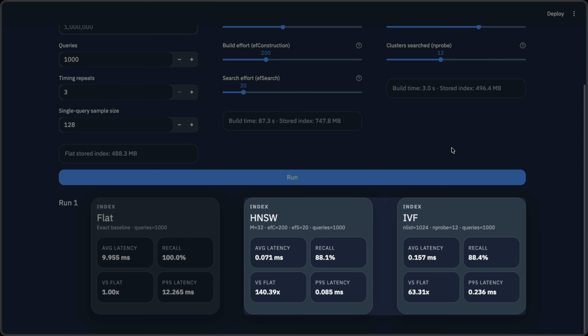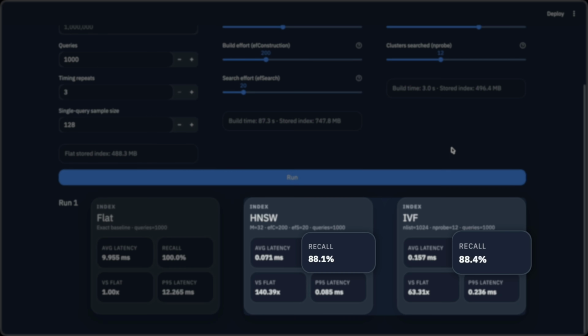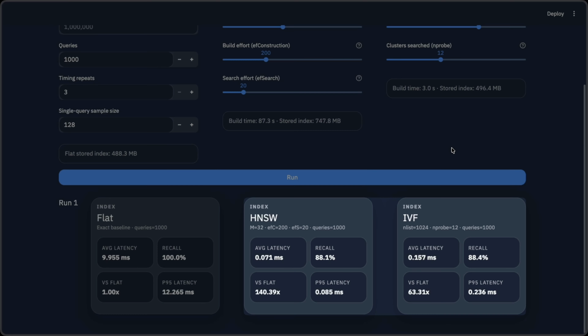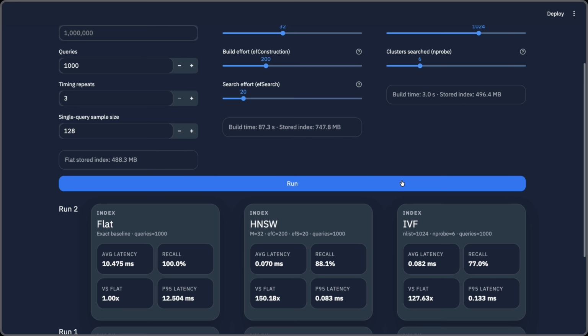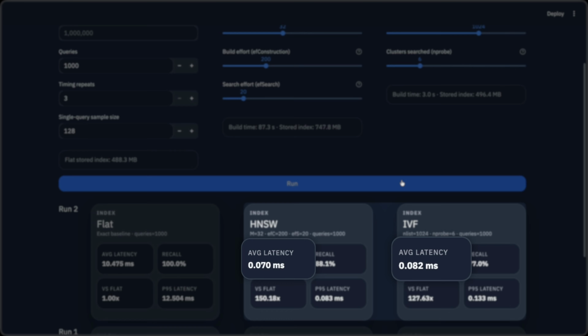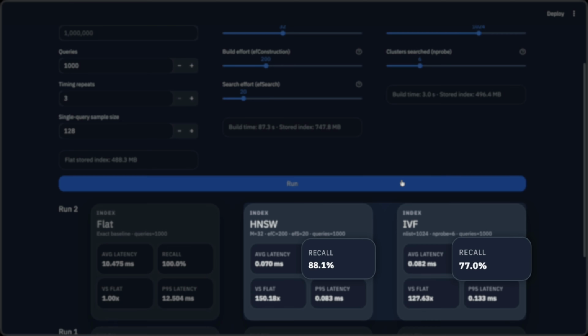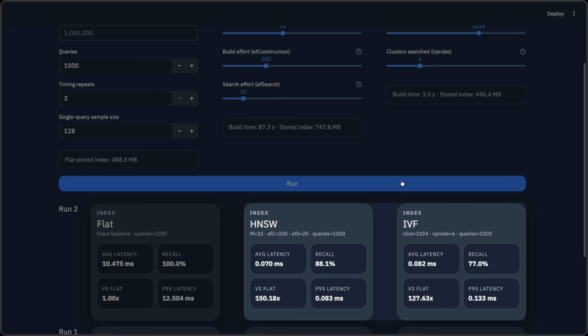Looking at the playground results, IVF has comparable recall to HNSW at the default settings, but significantly higher latency with nprobe set at 12. Let's drop that down to 6. And now we can see that latency is edging closer to HNSW, but recall has dropped to 77%. This is exactly where HNSW has an advantage. It can reach higher recall at lower latency, but you need to be able to afford the memory and index maintenance overheads. But when you can't, IVF gives you a way to balance accuracy, latency, and compute at scale.